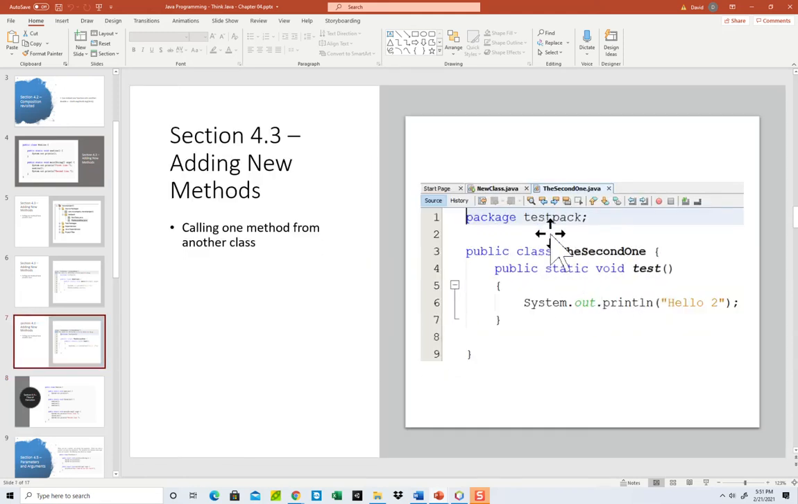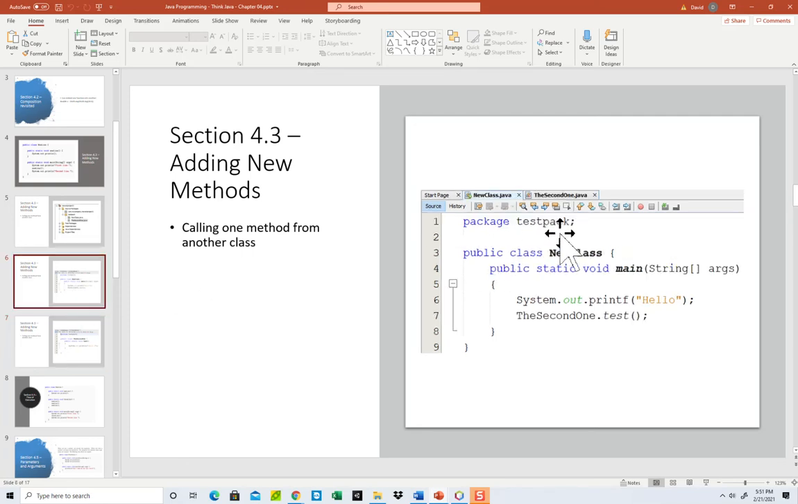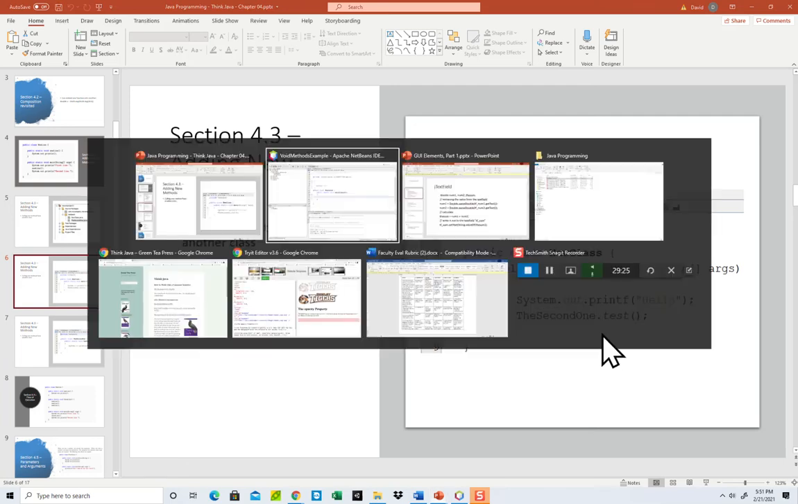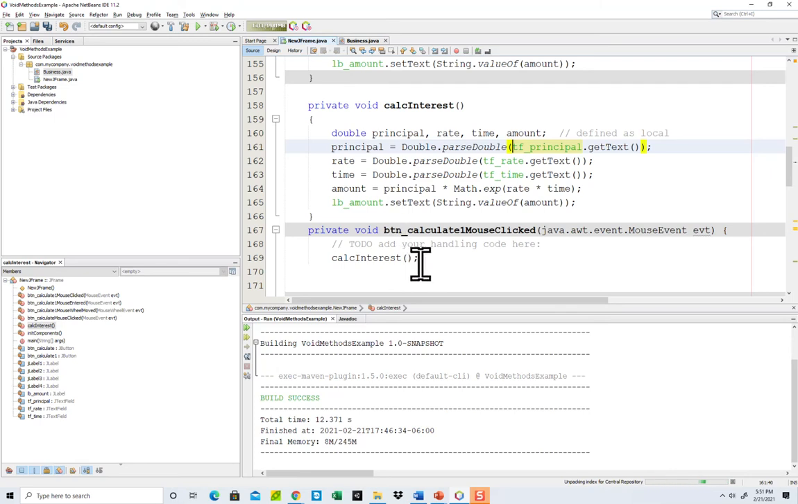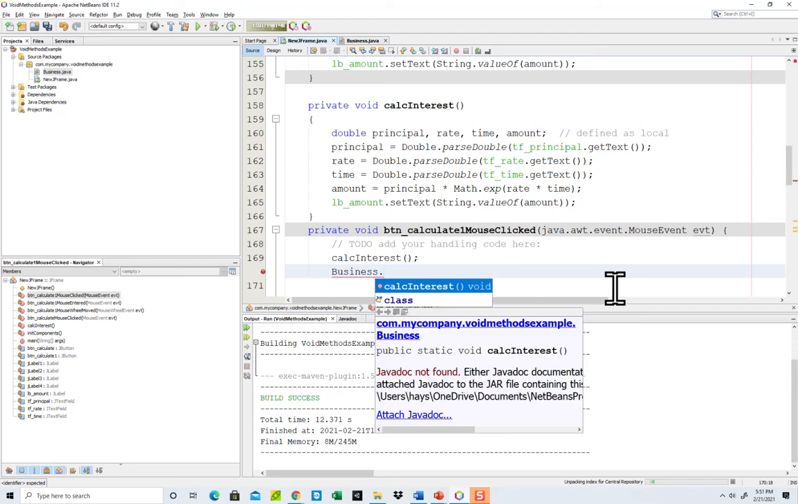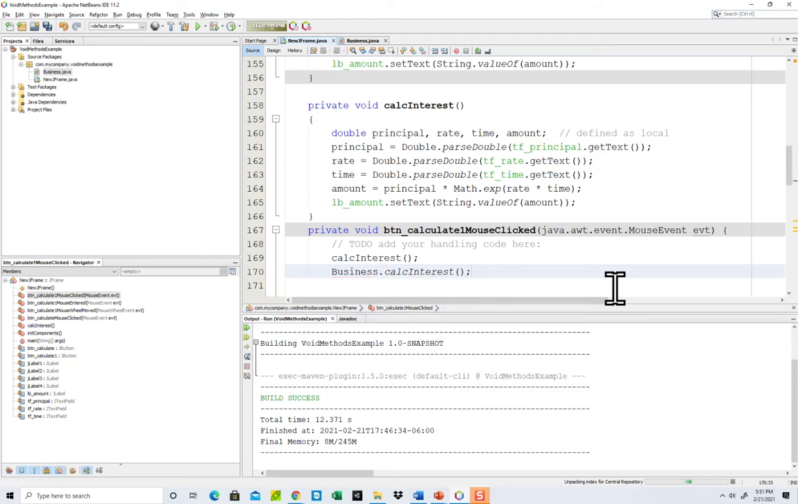Okay. Now notice we're in the same package. Since we're in the same package, test pack, then we can access it. So over in my other code, if I go back to new JFrame form, and here I'm calling calculate interest, I could call business dot calculate interest. Now this is going to run the code over in the other one.